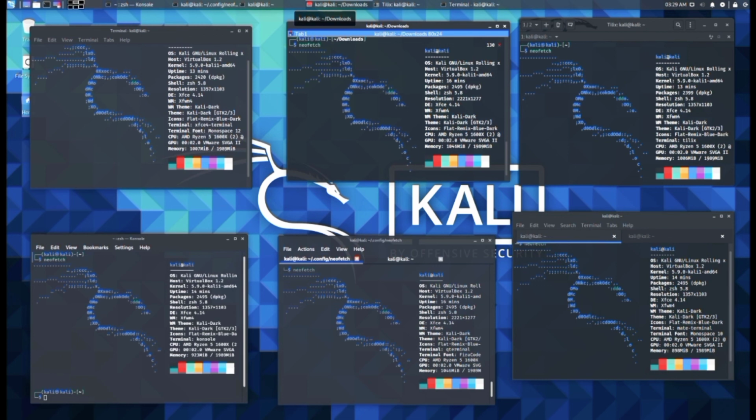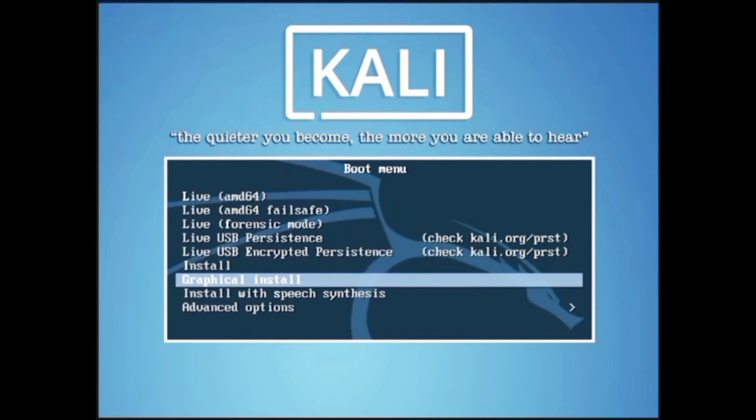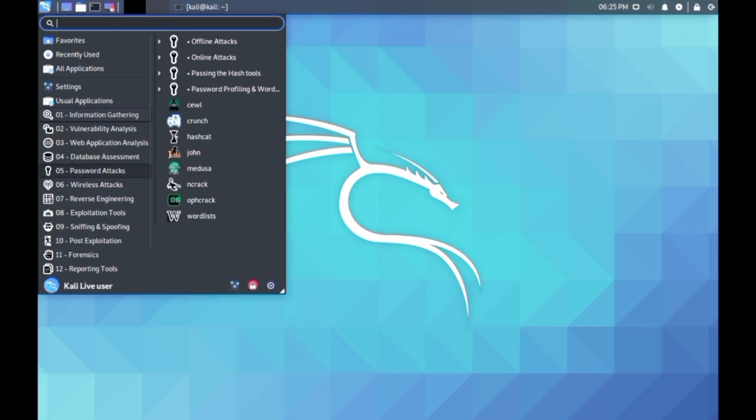Here are some workings of Kali Linux download. Kali Linux boot menu. These are some tools of Kali Linux.